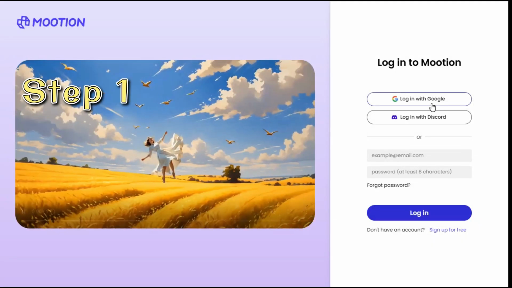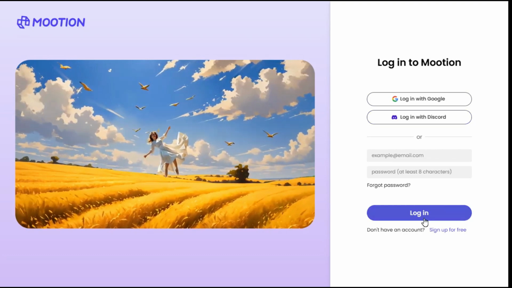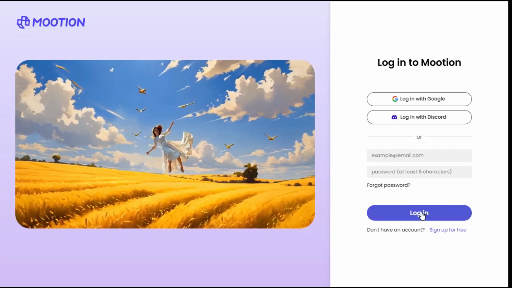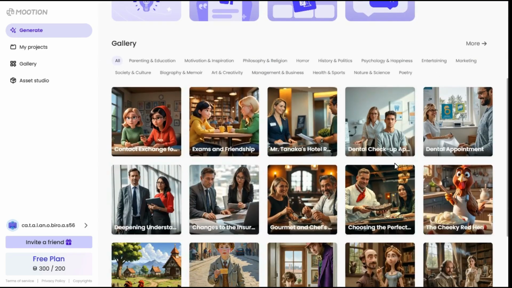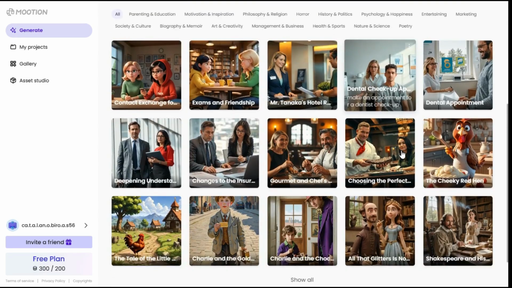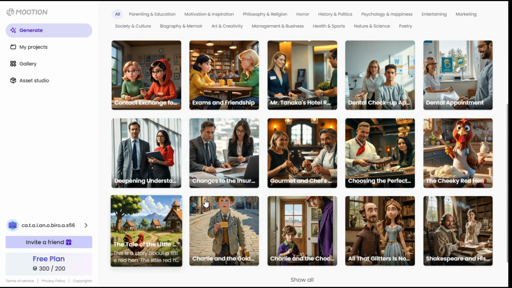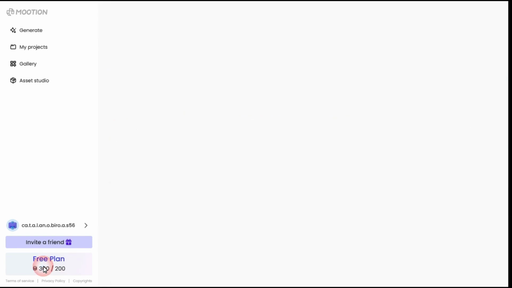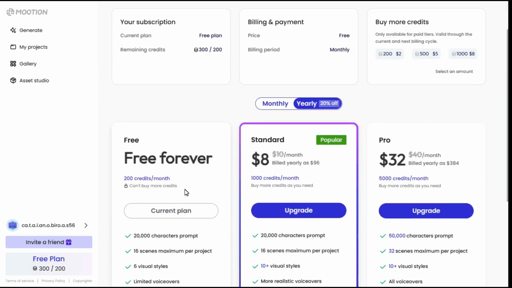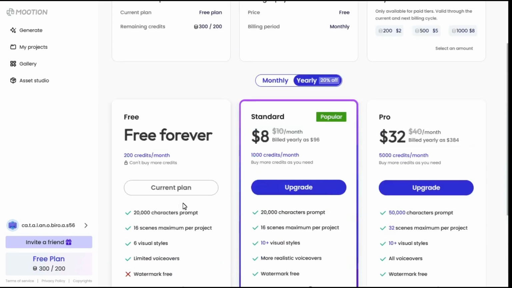Step 1. Once you complete the registration process and create your account, you will be taken to the main workspace. After scrolling down a bit, we will see the gallery section. Here you can explore a diverse collection of stories created by AI itself. You can see that every time you create a new account, you get 300 free credits, which are renewed monthly.